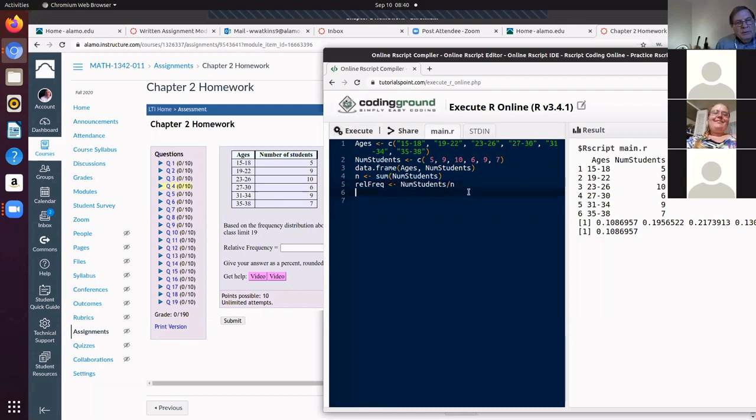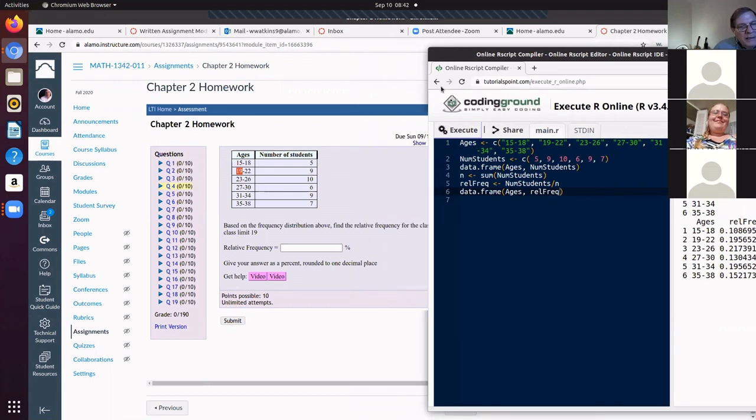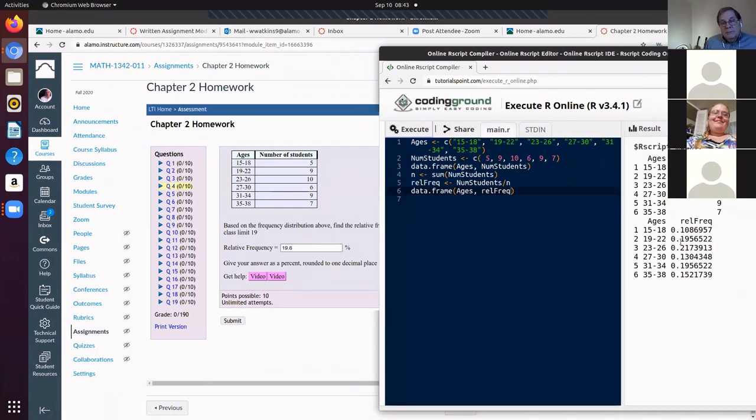So now I could build a relative frequency table. I want the ages, and now I want the relative frequency. And I need to convert this number to a percent, round it to one decimal place. As a decimal number, it's 0.19565. I need to change it to a percent, which means I just move that decimal point over, and it's 19.56522, and I need to round that to the nearest one decimal place, so that 5 becomes a 6, because the number after it is 5 or bigger.